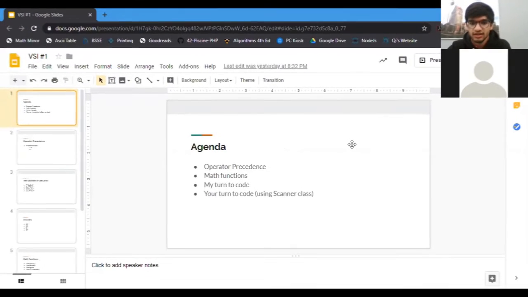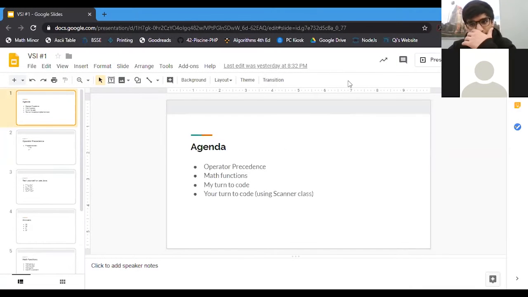This is the agenda for today. I'm going to go over the operator precedence, some math functions, and then you'll get a chance to code using the Scanner class. You should have done that already if you went to class. But yeah, it's just a chance for you to practice more on these topics.